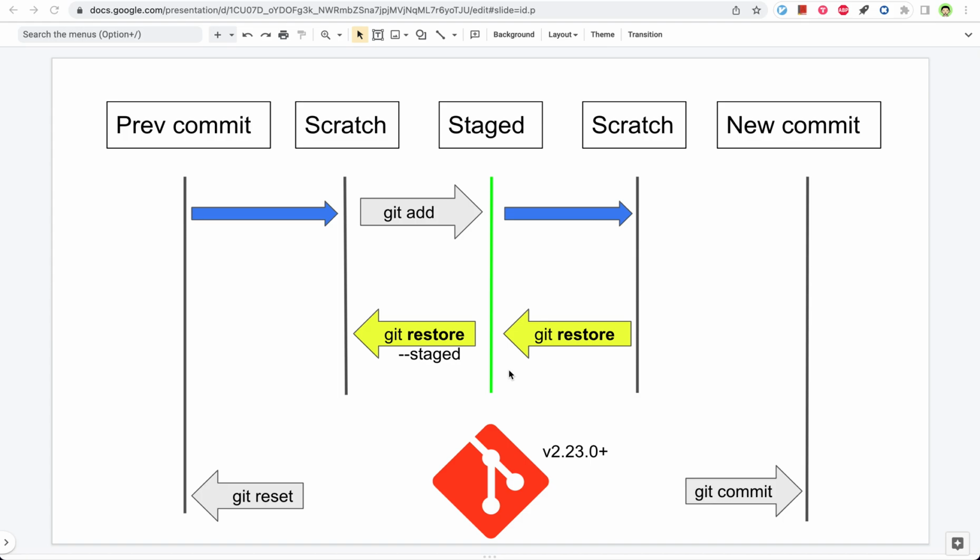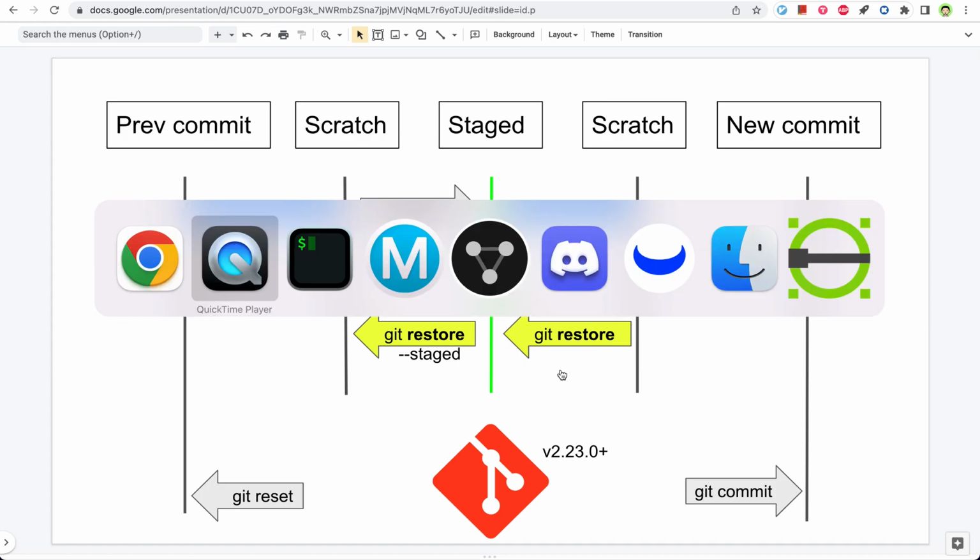Notice these two are not very similar, because in the unstage case, the content of the file doesn't change, but in this case, you get rid of the changes. Okay, let's go to the command line to see examples.